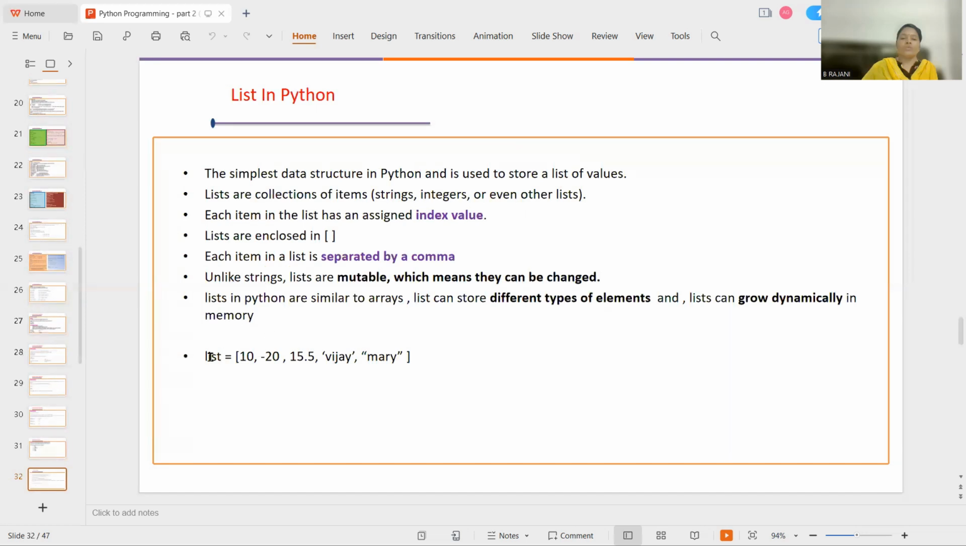So first we'll discuss lists. What are lists? Lists are a collection of items. Those items can be strings, integers, or even other lists. Lists are usually enclosed in square brackets. Do remember, lists are enclosed in the square brackets.